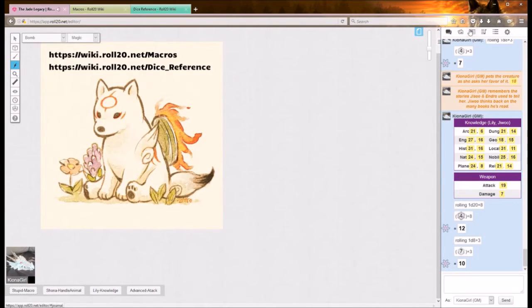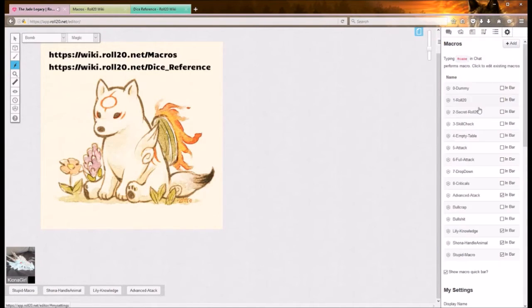So, first we'll go into where you can find your macros. That's all the way over here at this little settings button. And it says it right at the top. If you don't have any macros yet, your My Settings will be way up here. This area expands when you add more macros.